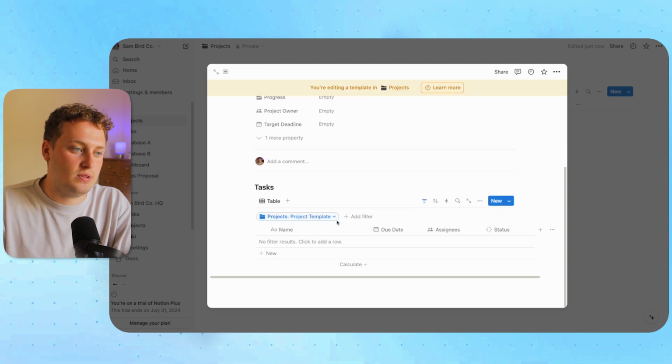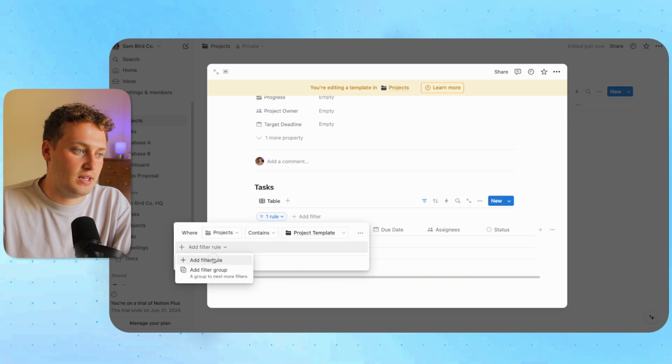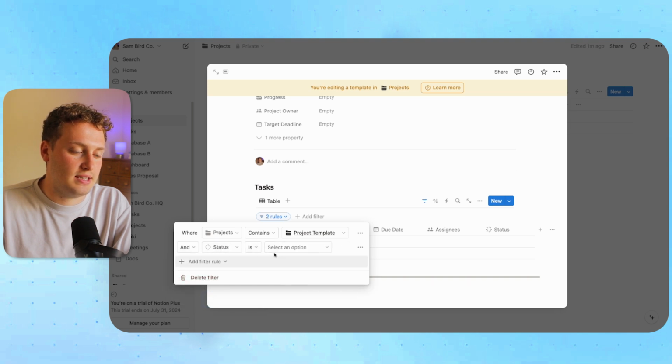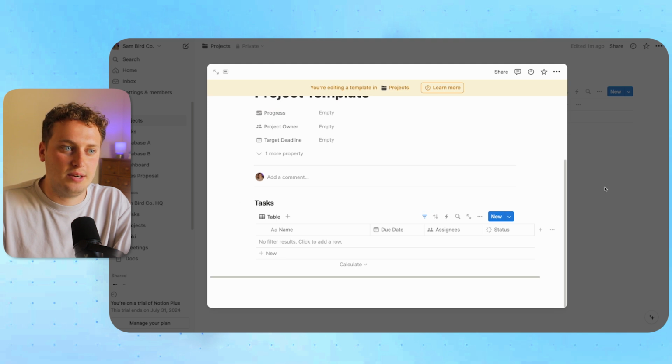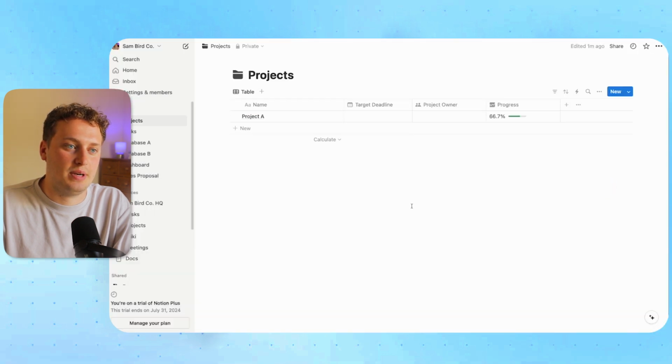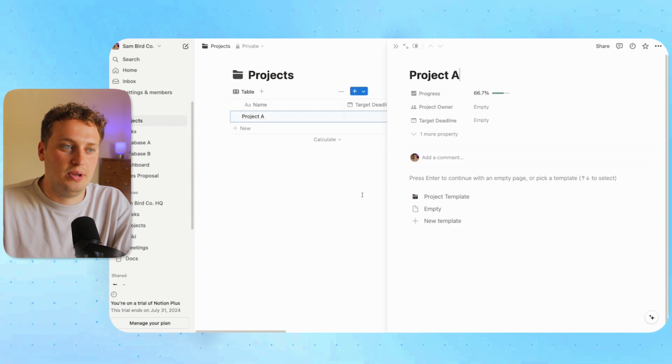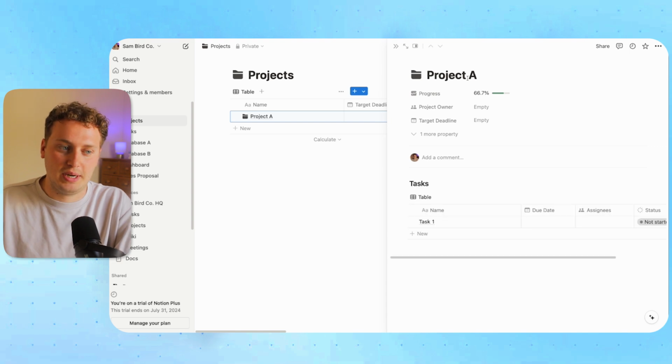And what I'm also going to do is add an advanced filter rule, and I'm going to say that the status is not complete or done, and add that filter here. And then I'm going to click out just to get out of this template. So now, I can actually come to the project A we've already got set up, and I'm going to apply that project template, and it's going to give it the icon, but we've already got a title here, so it doesn't replace the title.